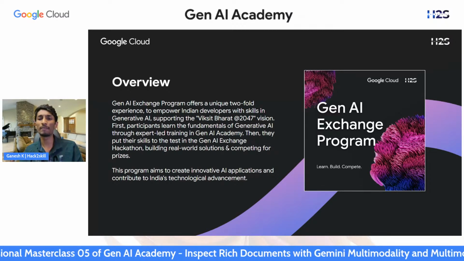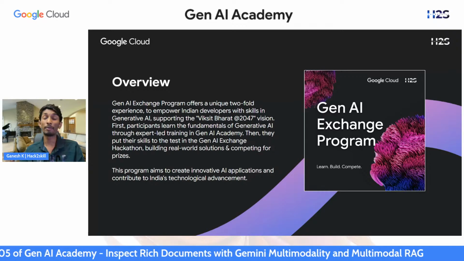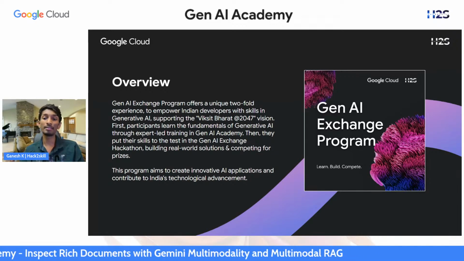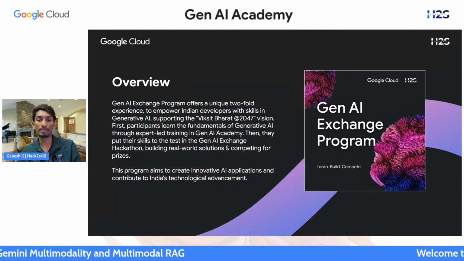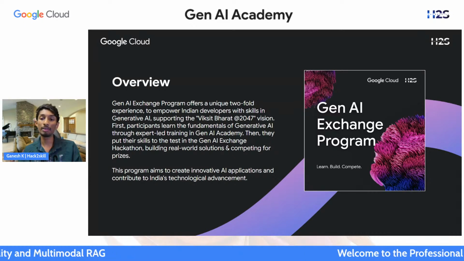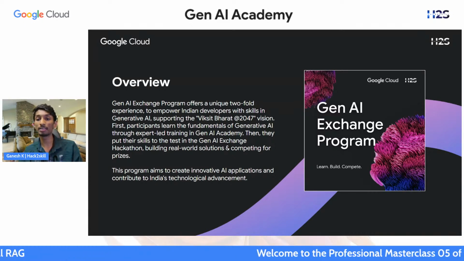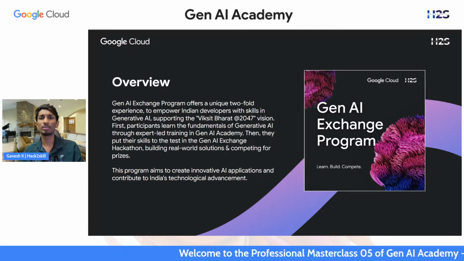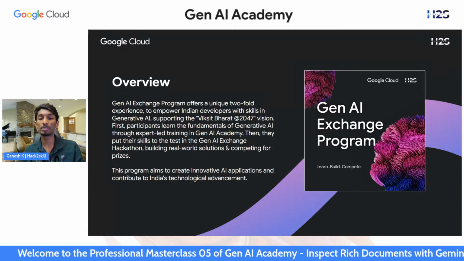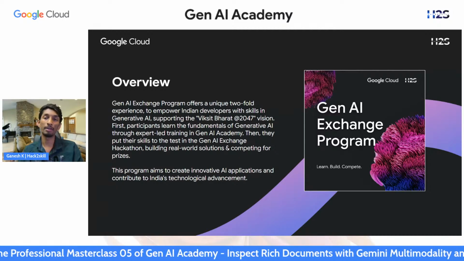Gemini Exchange is a program which was brought in to upskill Indian developers, prominently in generative AI. It runs in two phases: Gemini Academy, and then later on there will be a hackathon phase as well. In Gemini Academy, you'll be getting hands-on with 5 courses. Usually these courses require you to buy some credits to complete them, but under this program, you'll be getting those credits free of cost.